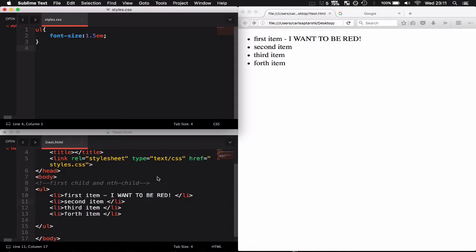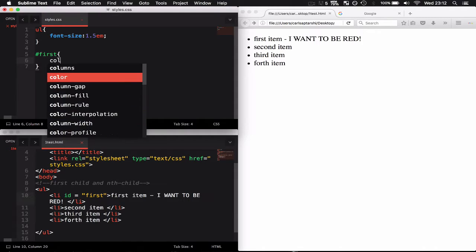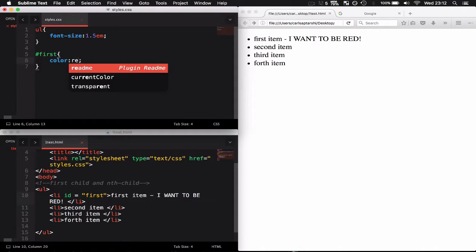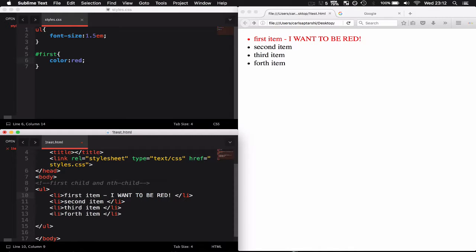Let's say we have this example over here where we want the first item to be red. What we could do is say LI ID is equal to first, and then say hashtag first and color red, which is correct. However, let's say we don't want to constantly make IDs for each of our elements, then there is another way around it.